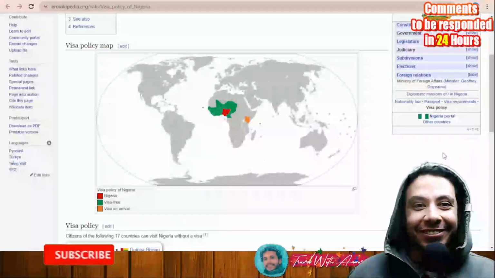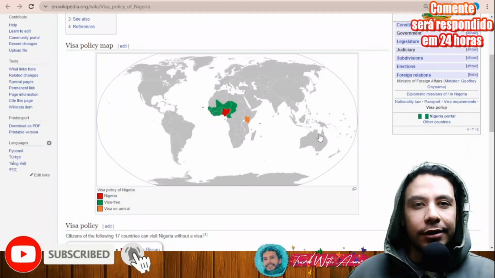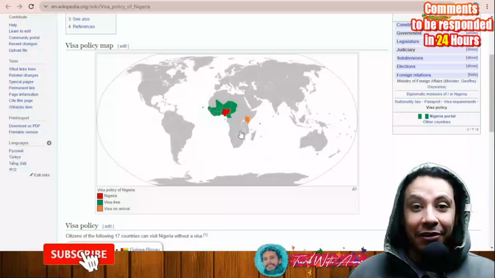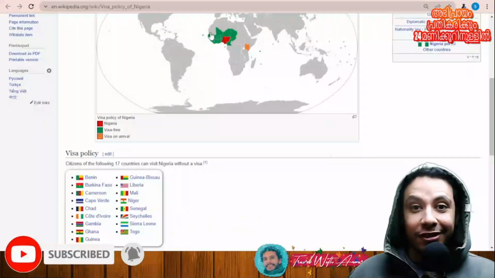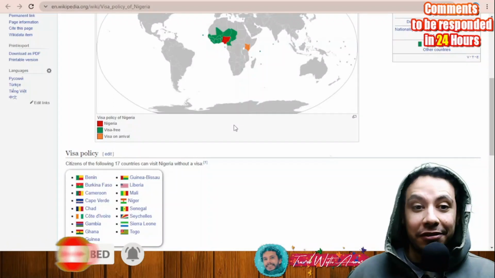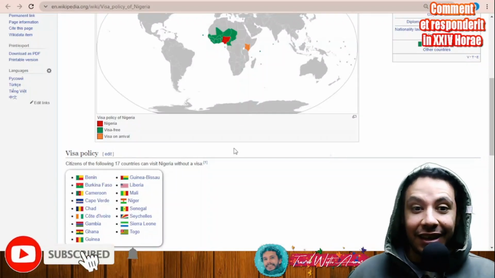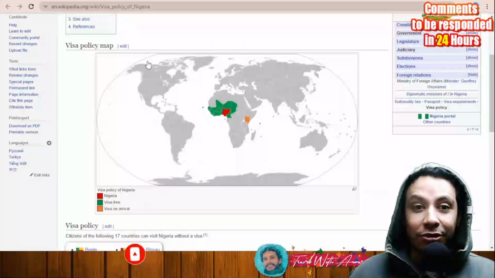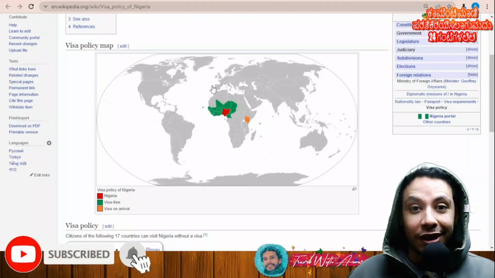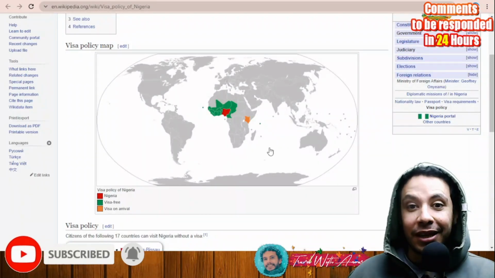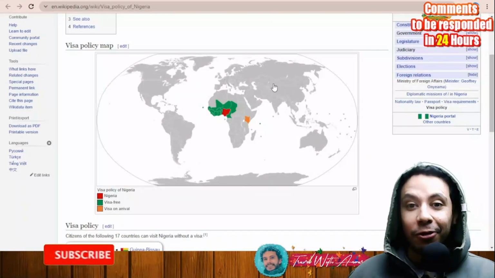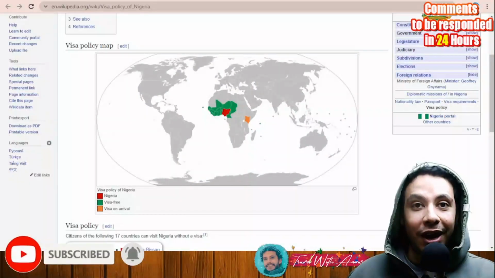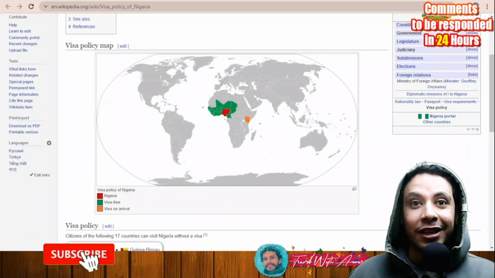If we look together at the visa policy map of Nigeria, we will find that only a few countries can get into Nigeria visa free. Those countries are the surrounding countries of Nigeria, like Benin, Burkina Faso, Cameroon, Gambia, Ghana, Niger, Senegal, Liberia. But for the rest of the world, all the European countries, North America, South America, almost all the African countries, all the Asian countries, you need to apply for a visa in order to travel to Nigeria.